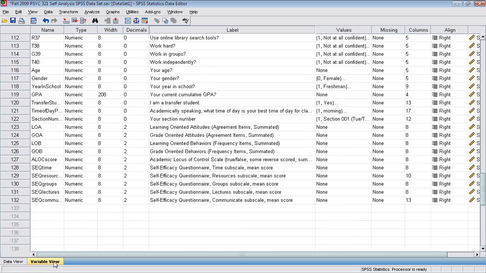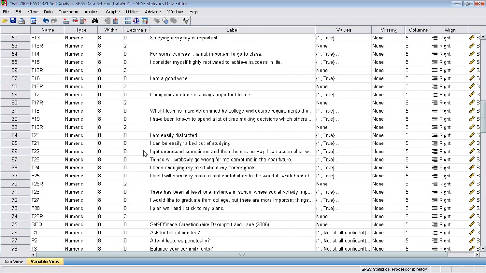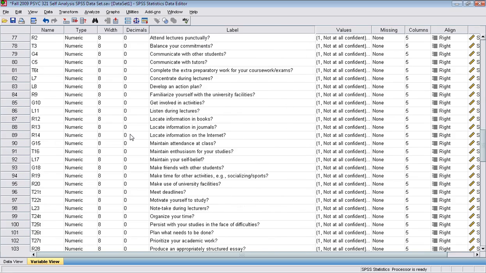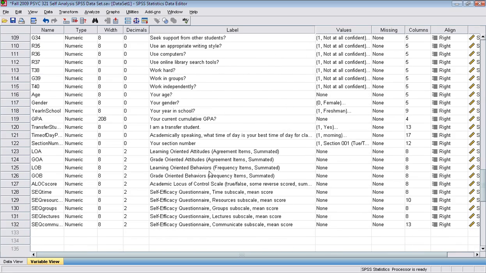Alright, by the way, give you a quick peek at the variable view. You can see all the different variables in the survey, the questions that the students were asked to fulfill here. I created some composite variables here at the end, things like academic locus of control and grade-oriented behaviors and things like that. You can also see some familiar variables: age, gender, year in school, GPA. I asked students if they were a transfer student or not, etc.